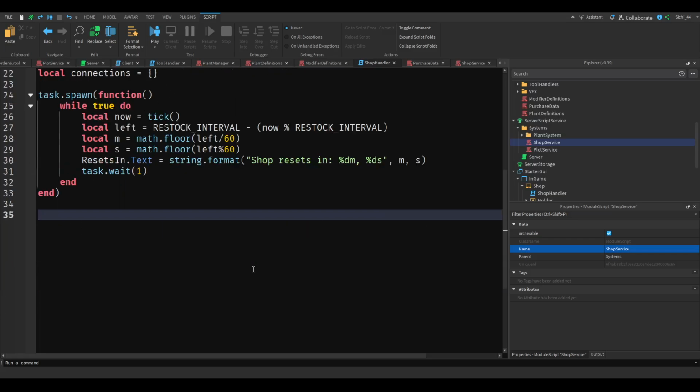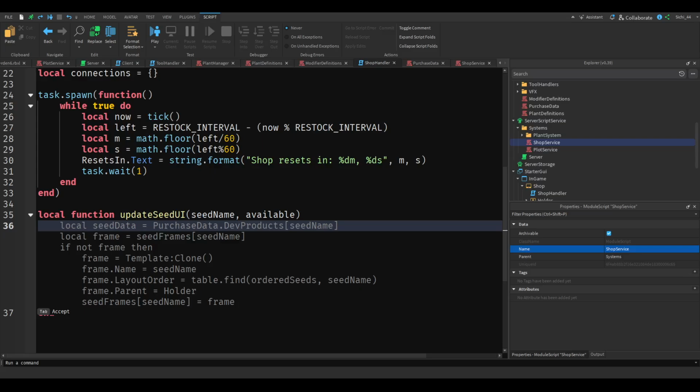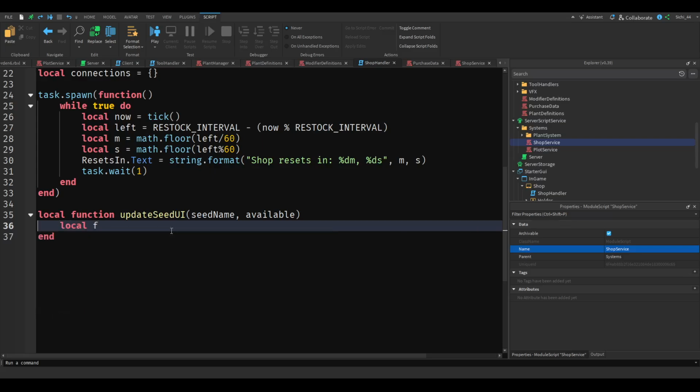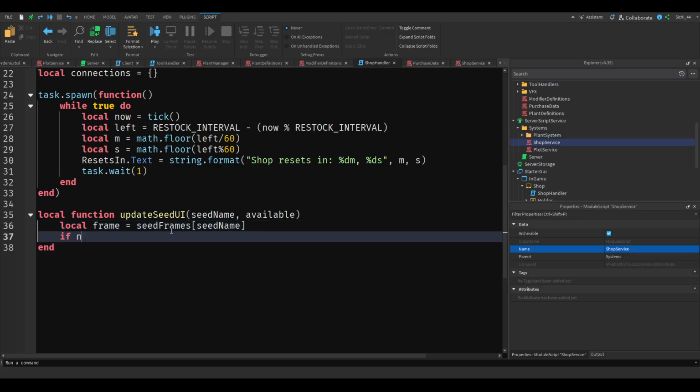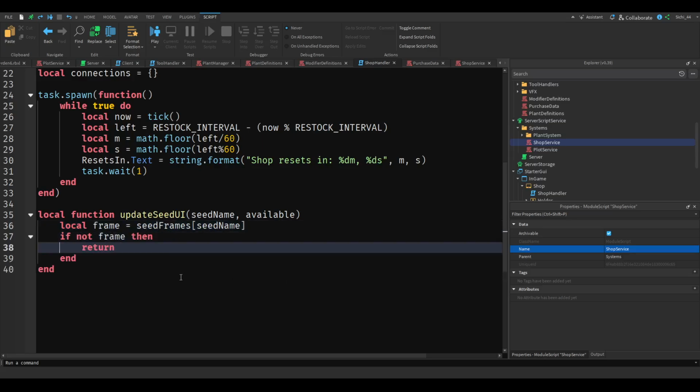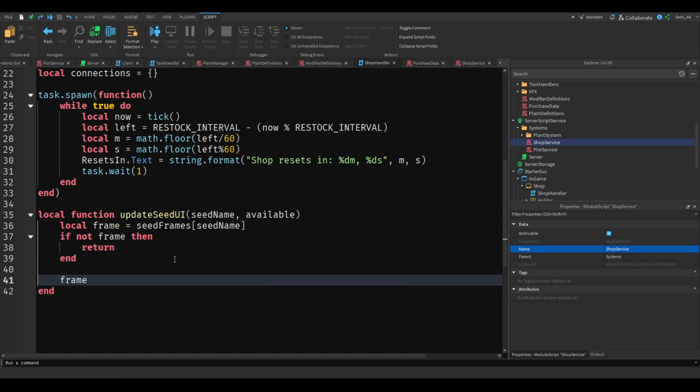So then we want to go ahead and do a local function updateSeedUI, the seed name and the available, like this. And then what we want to do is local frame is going to be equal to seed frames with the seed name. If not frame, then return. Then the frame.Restock.Active is going to be equal to available bigger than 0.